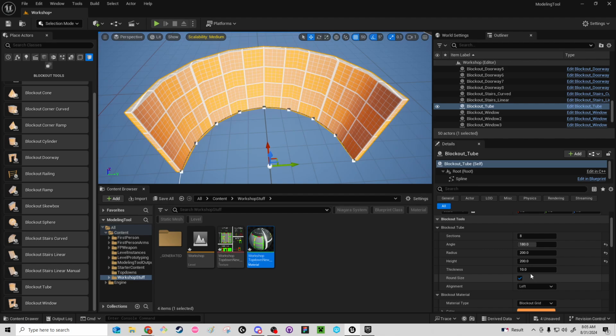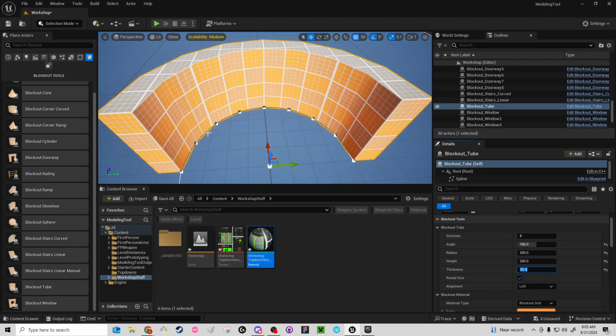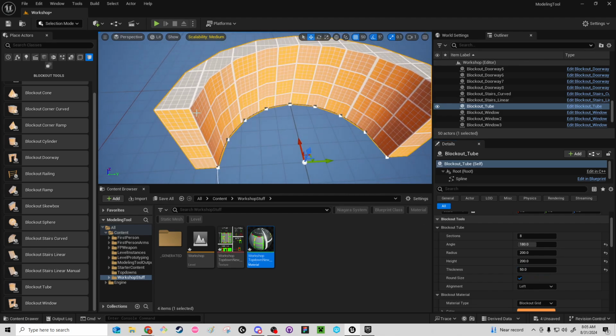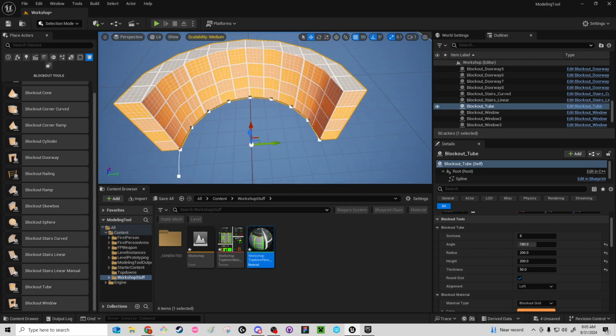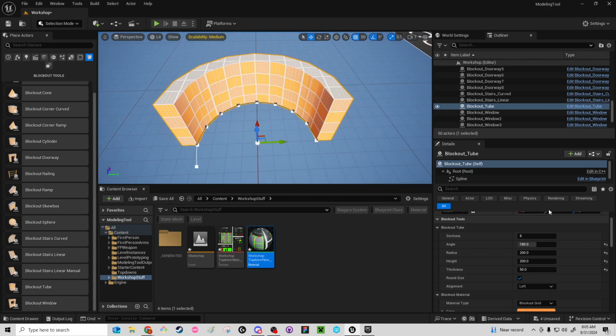We can also now change our thickness. And instead of 10, let's say we want it to be 50. So now we have 50 degrees here and it's being rounded, which is pretty awesome.